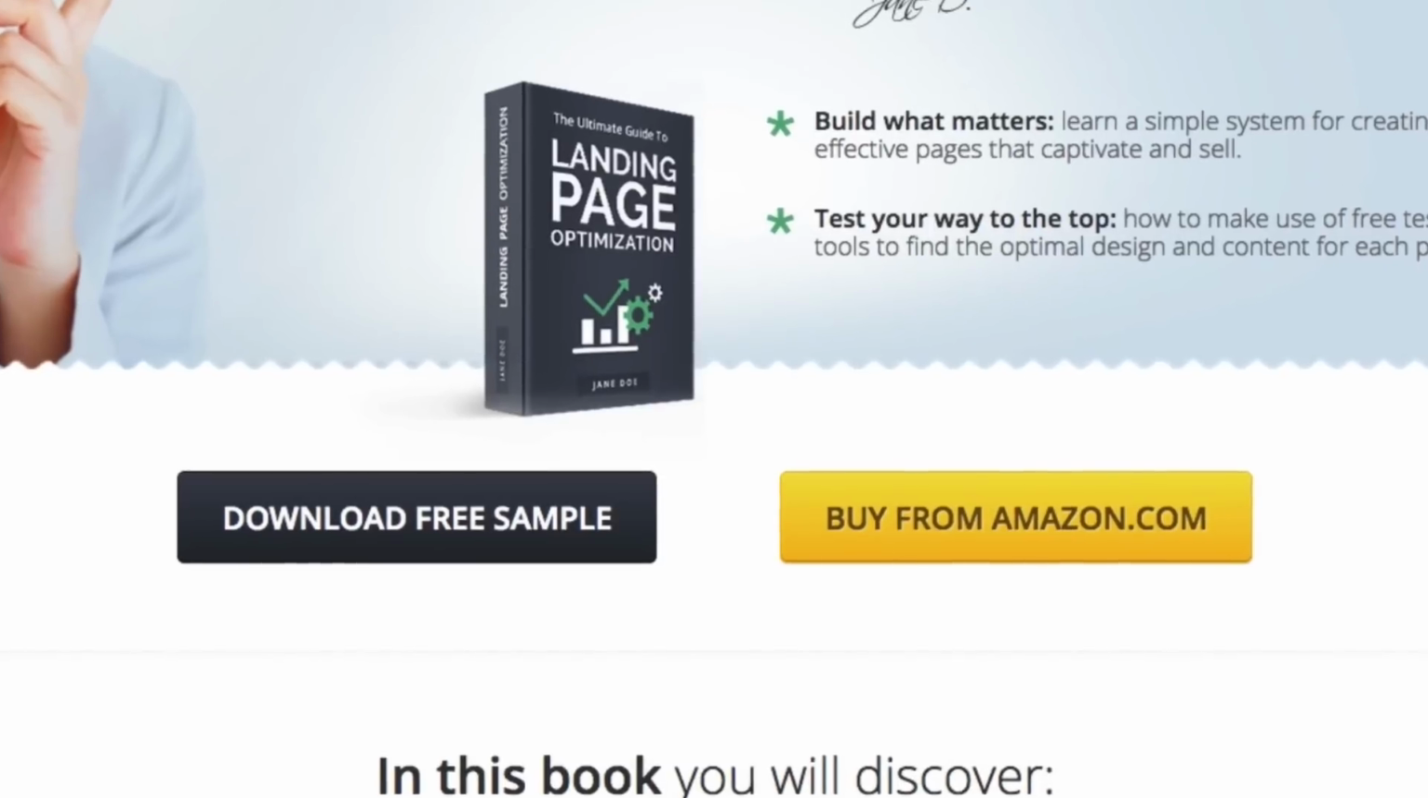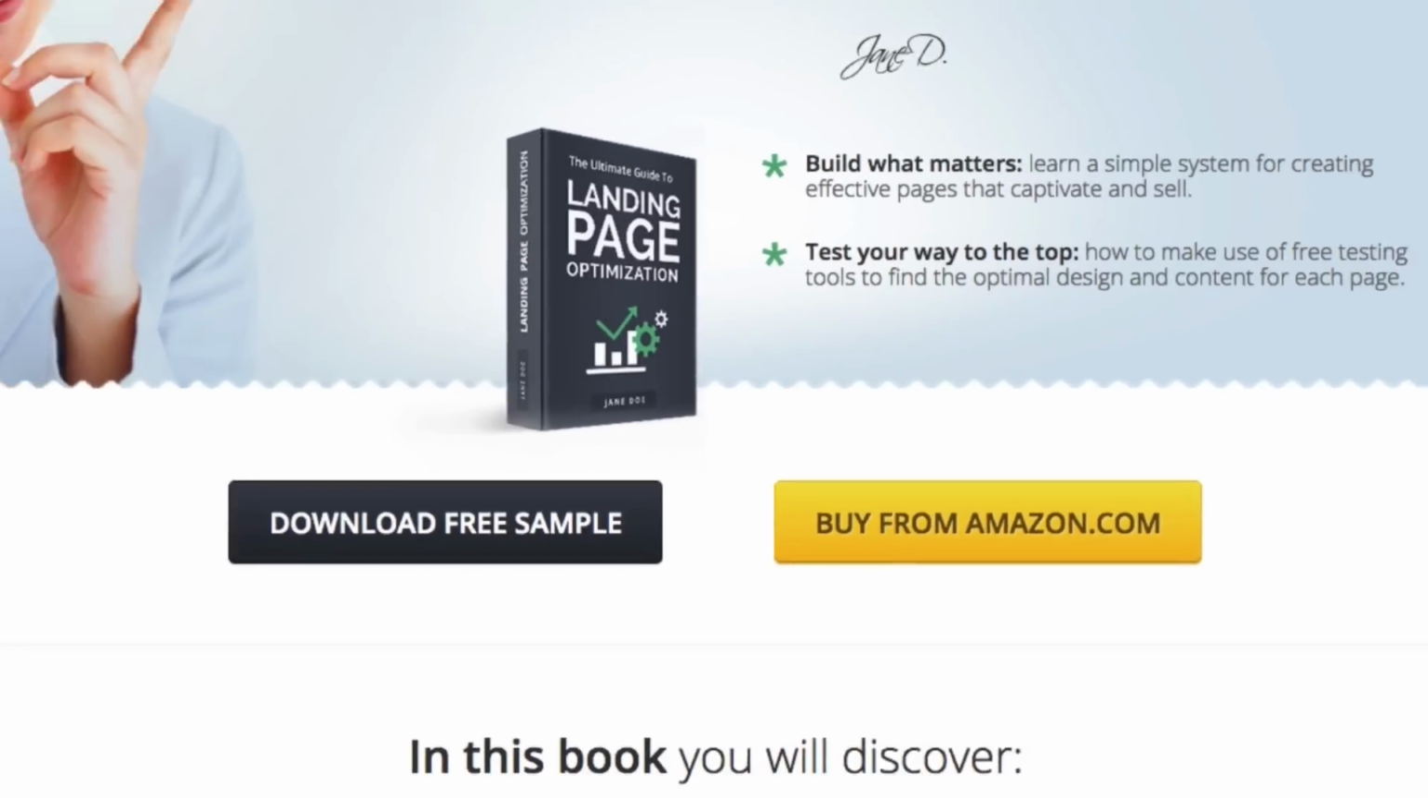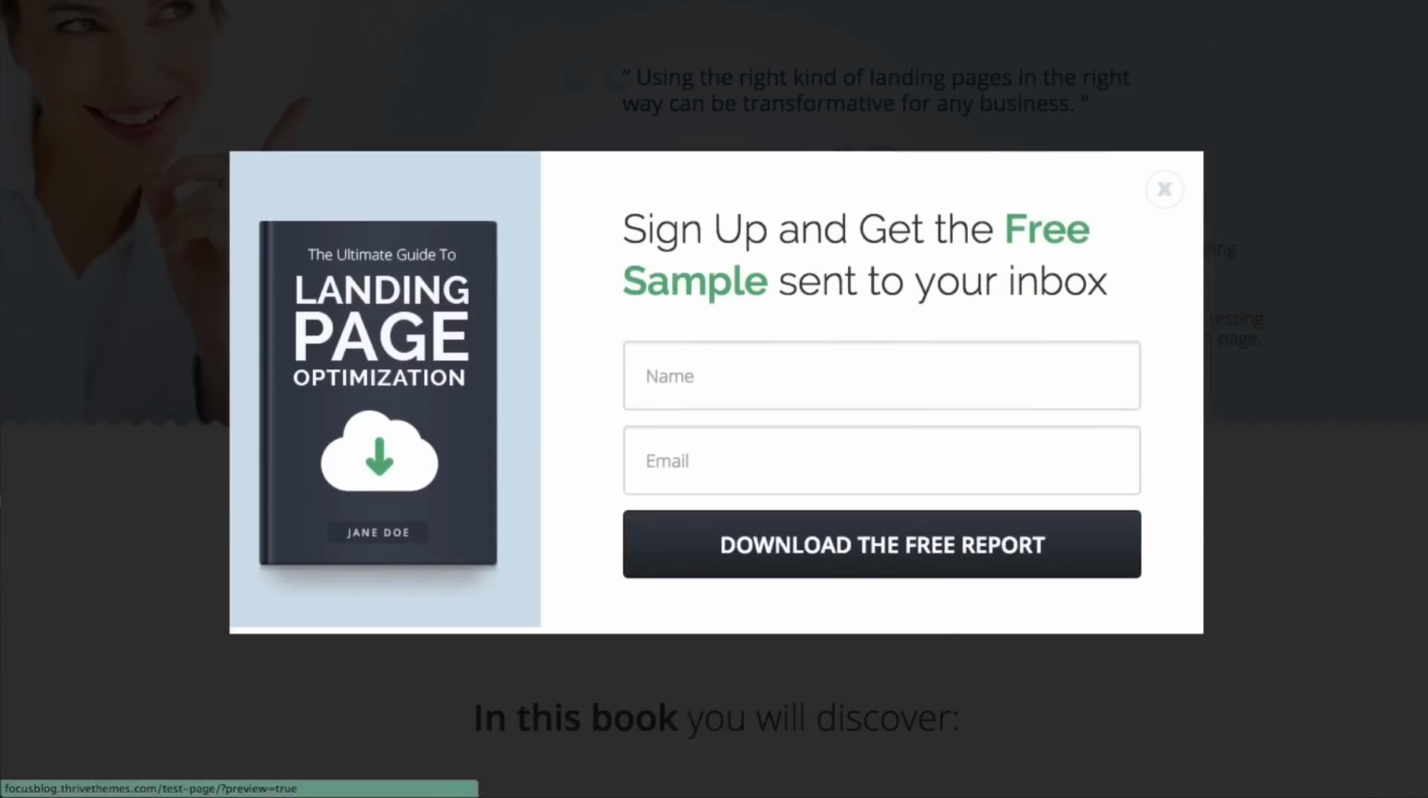Here we offer a free sample, and when you click on this button, it opens a lightbox with an opt-in form. So you get the lead first and then send them the free chapter. And once you have the lead, you can then follow up with them and work on that lead to turn them into a customer later on.